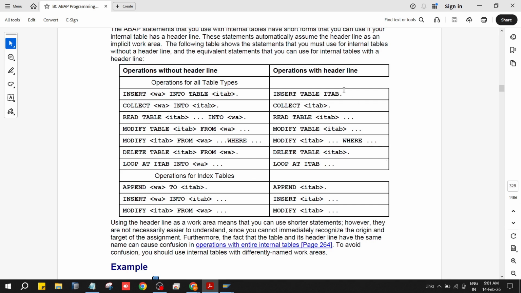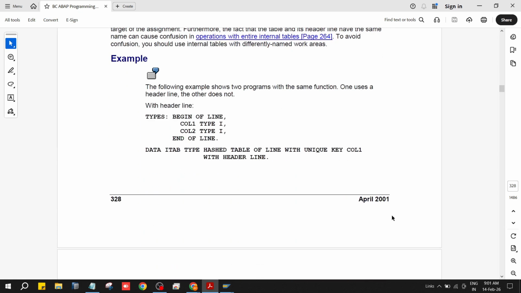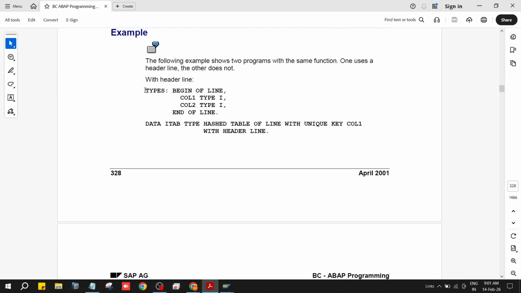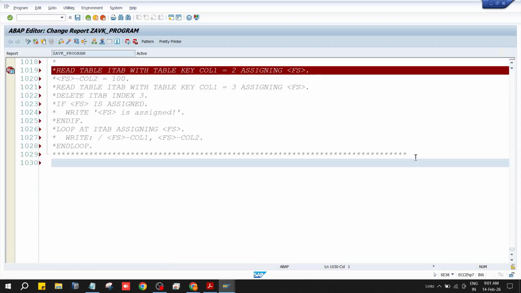Even that "into" addition is missing here, everywhere. Into to from. The reason is, in case of old syntaxes, this is not required, because the header line and body names are the same. So this is another example, a hashed example you want to cover. Yes.